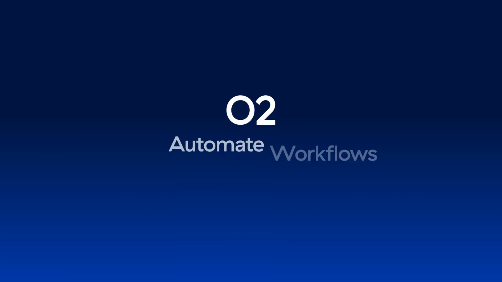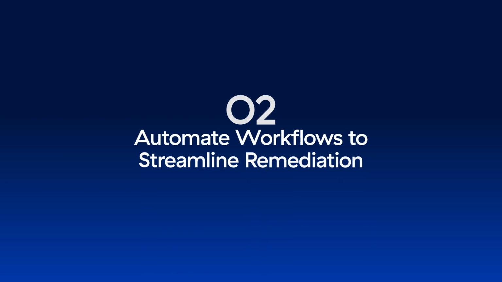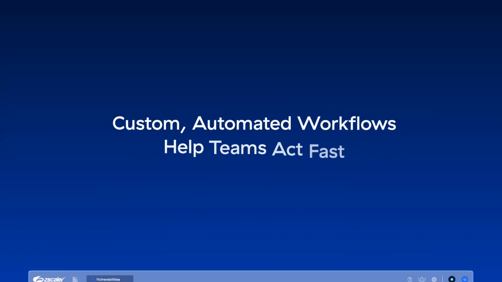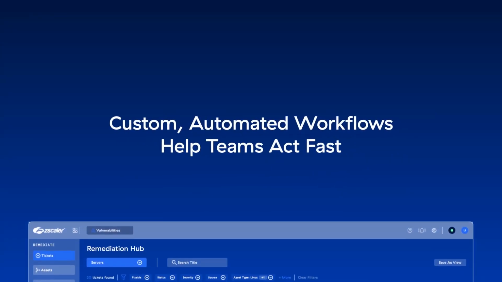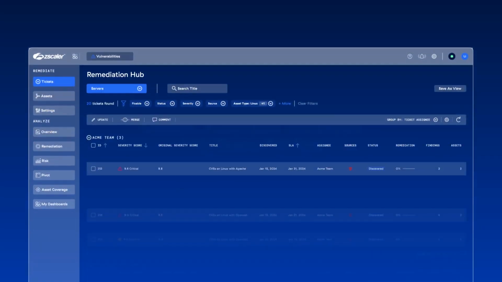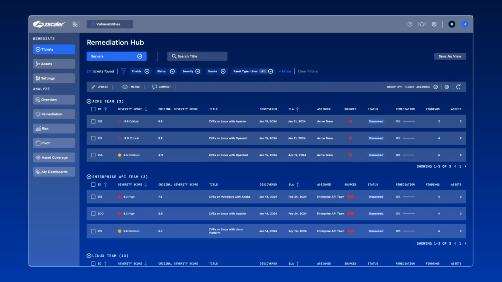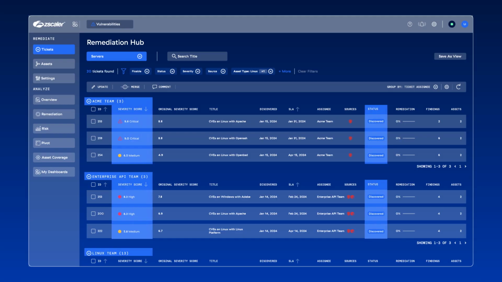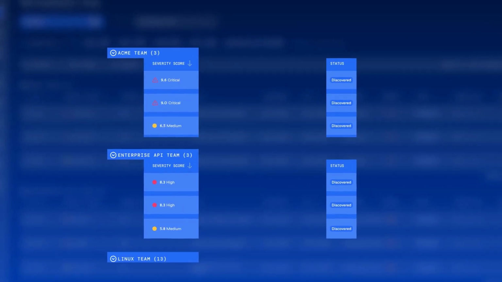2. Automate workflows to streamline remediation. Remediation doesn't have to be painful. Zscaler Unified Vulnerability Management delivers remediation action items to the right teams, automatically grouped together with other like actions. It provides the necessary details on the fix, the rationale for the priority, and supports sophisticated workflows that match your organizational processes and structure.